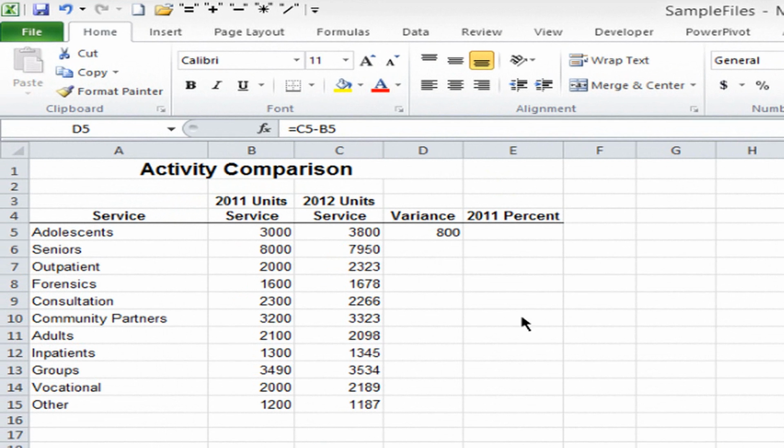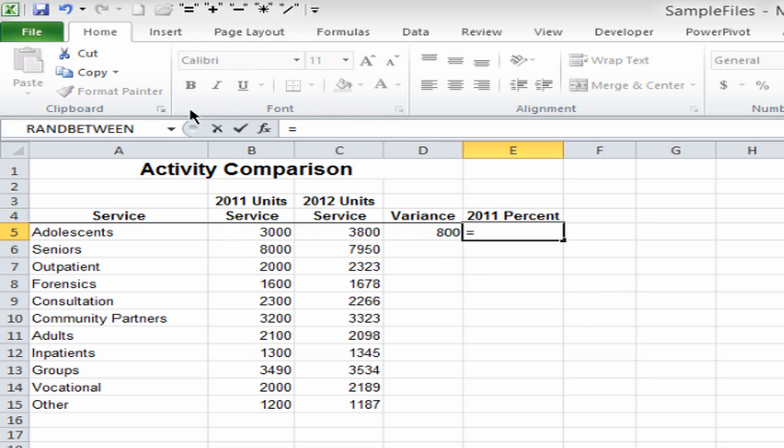Continuing on in the same spreadsheet, I now want to click in cell E5. I want to figure out if the first service variance is 800, what is that 800 as a percentage of what they did back in 2011? So another formula. I'm in the cell where I want the answer to appear.